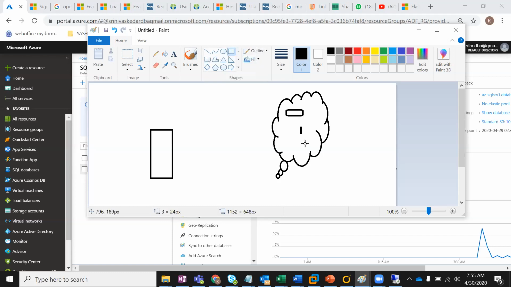Yes, in a PaaS model, you cannot take a backup and restore it. That you have to keep in mind. But we do have the backpack file. You can take that backpack file and restore it. So that is one approach.